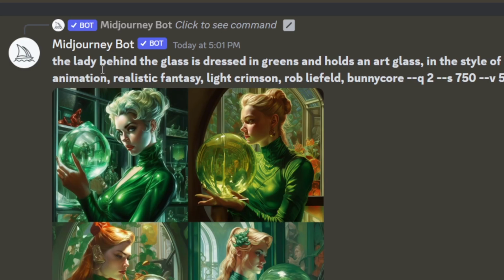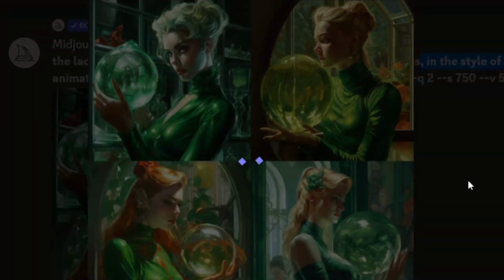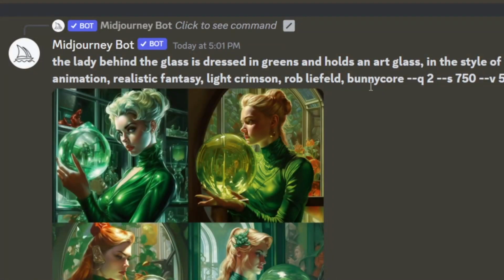These are cool. So the lady behind the glass is dressed in greens and holds an art glass. I'm gonna have to remember that. Yeah, I like it. Very cool. And normally what I would do, if I like this kind of stuff, I'm gonna come back and I'm gonna get rid of all this Alex Ross and all that stuff, and I'm gonna figure out what each one of these is doing.